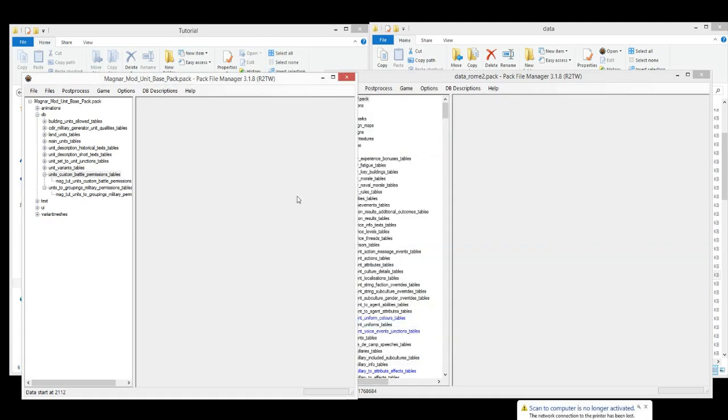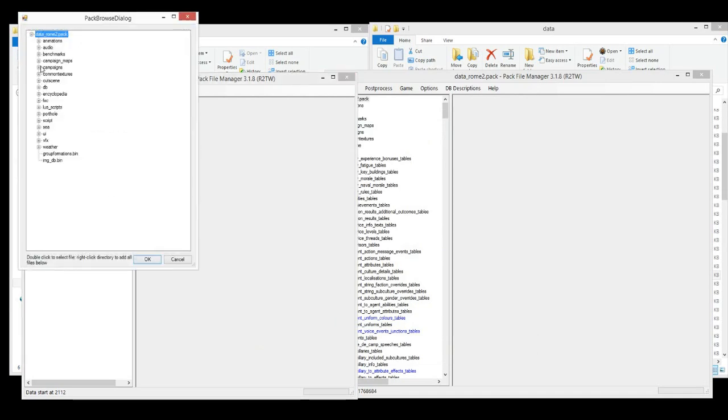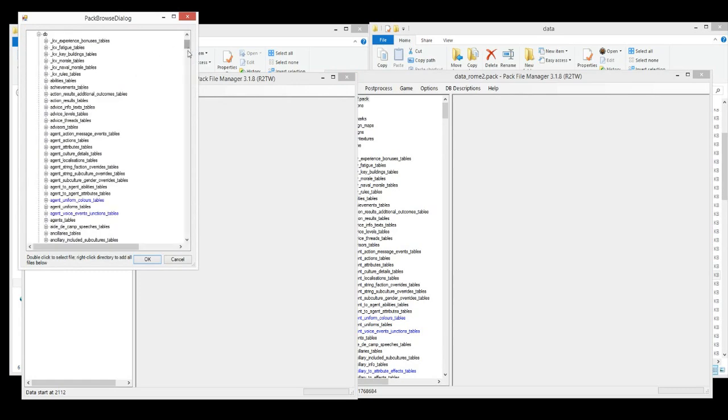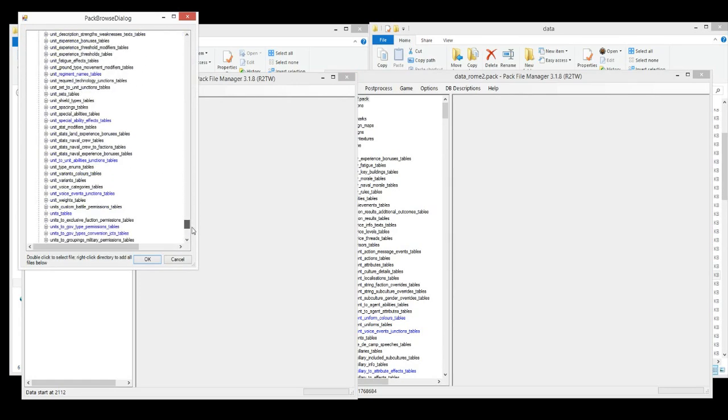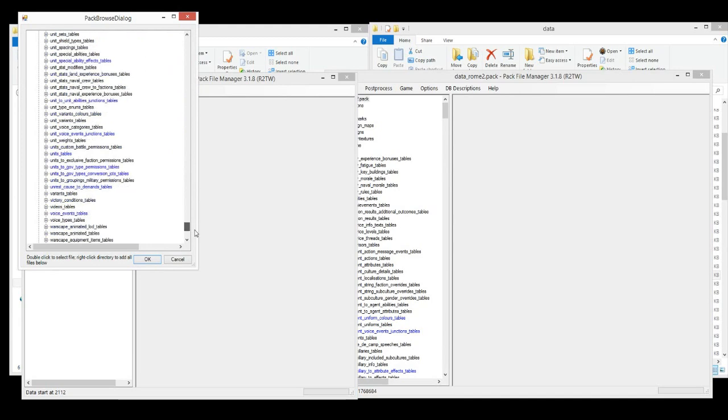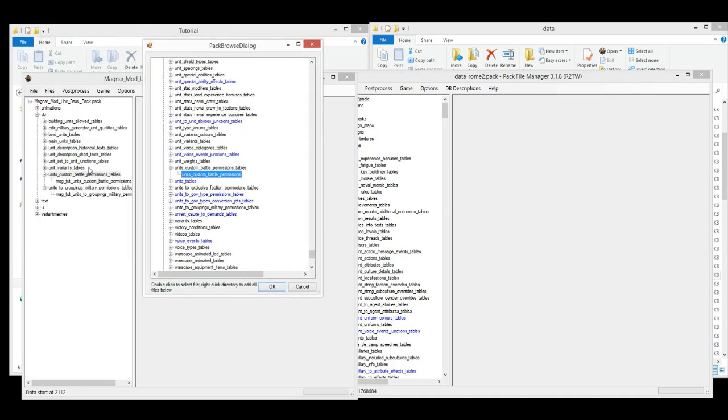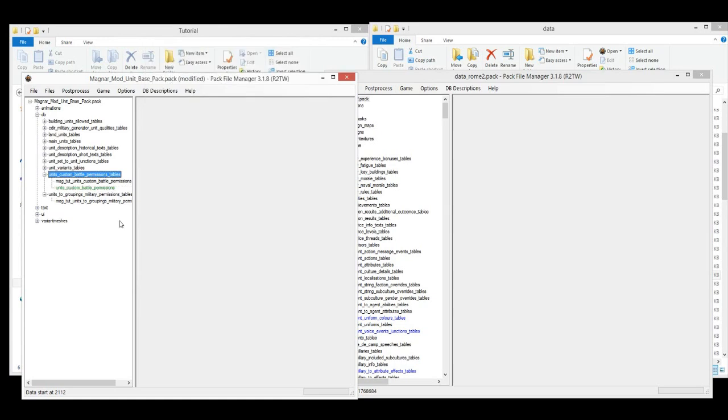There it is. And then we want to grab this table, Unit Custom Battle Permissions. There it is, so open it up, double click on the actual table because we've already got the folder selected, so we need the table, so double click and OK, and we can save that.